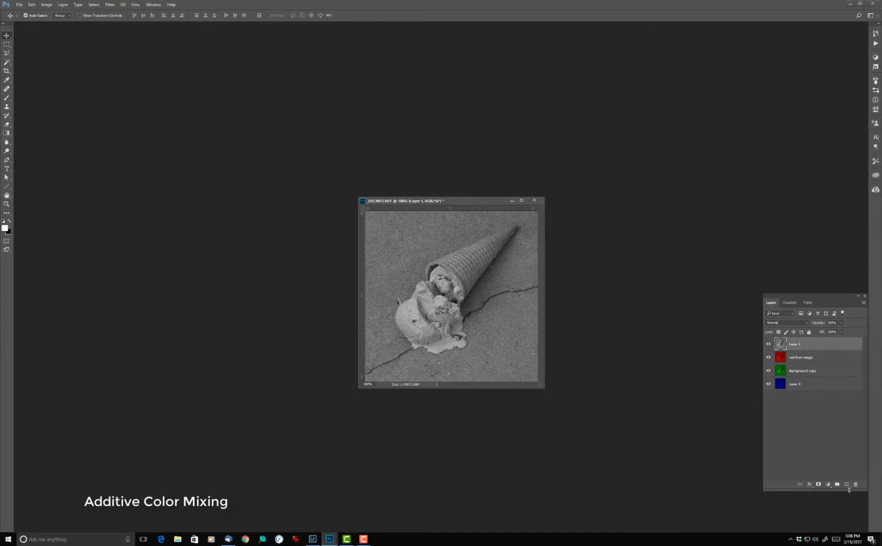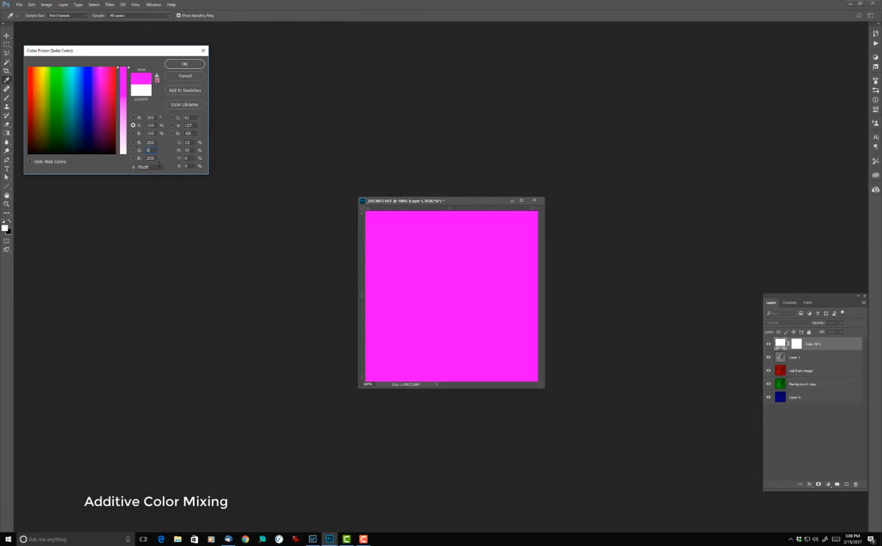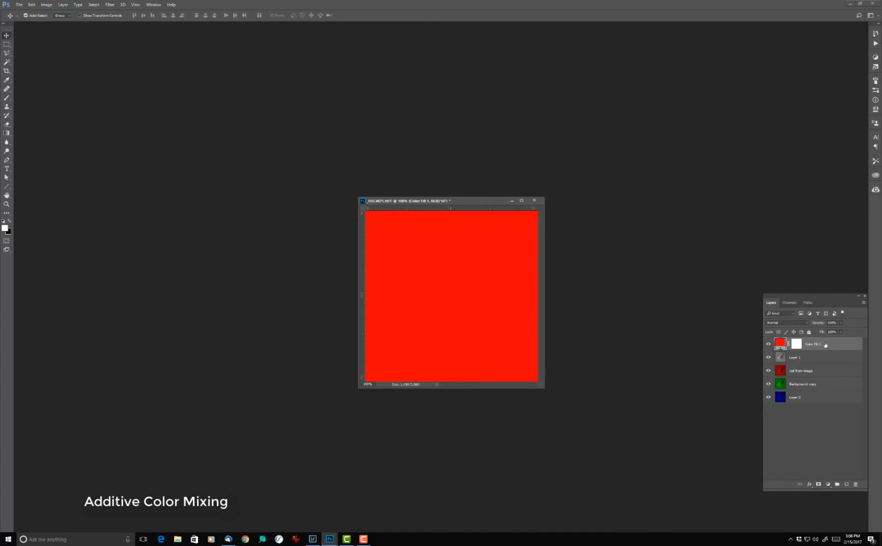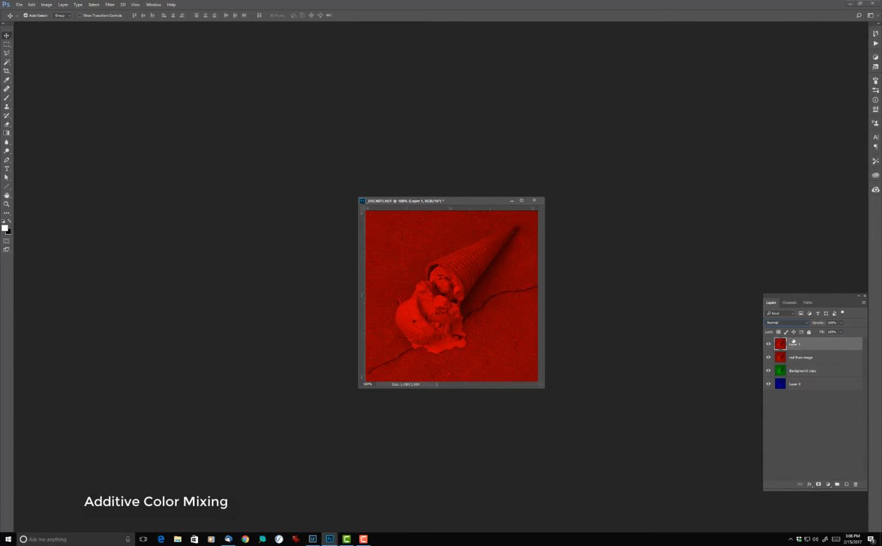So now if I do the same thing again, and I put a red solid color, and let's say 0 here, 0 here. Okay, and I set this to multiply, and I set this to merge down. Now, this is red from channels.